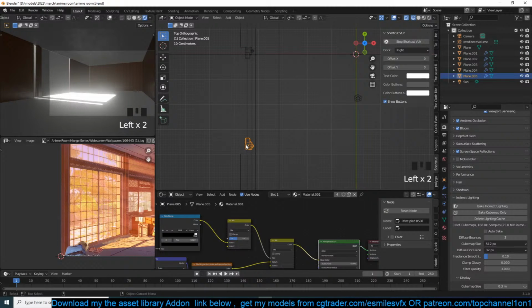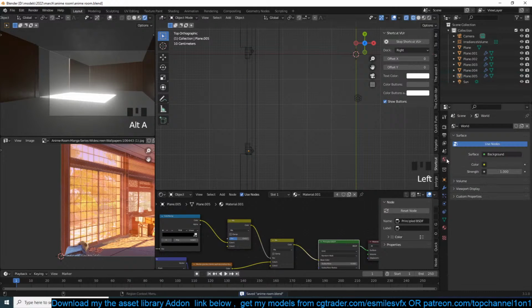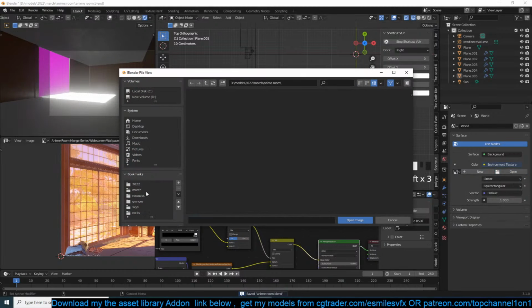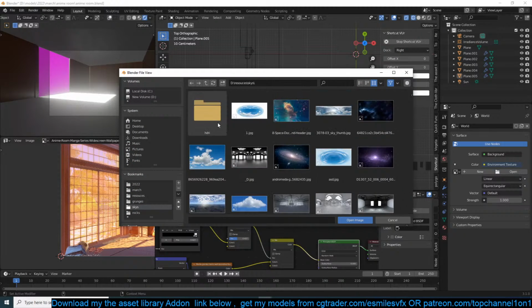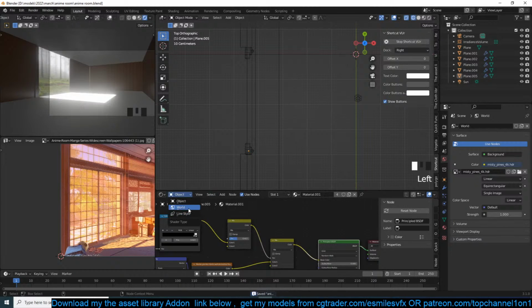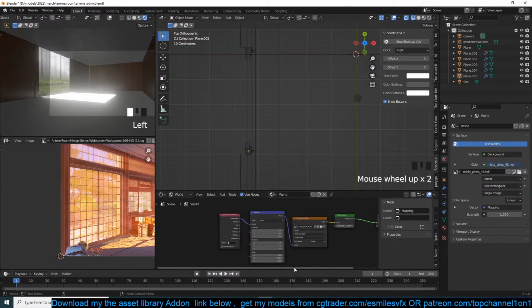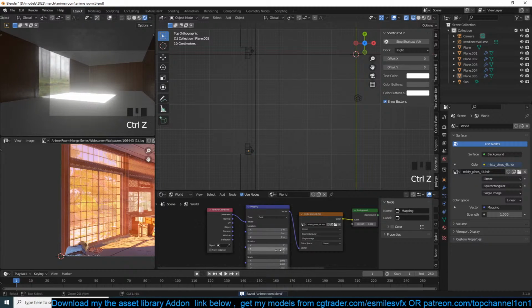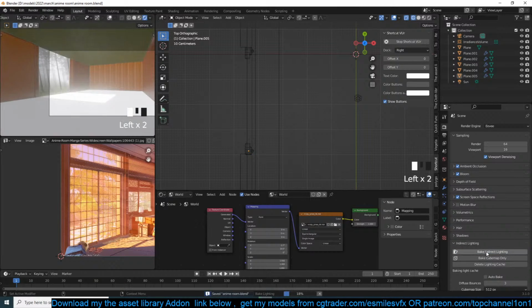Now I think I'm going to also use an HDRI. So let me go to the world settings, environment, and bring in an HDRI. Let's use something like, I don't know, some kind of forest here, like that. And let me go back to the world settings and just rotate this a bit. Let's try baking again. Okay.